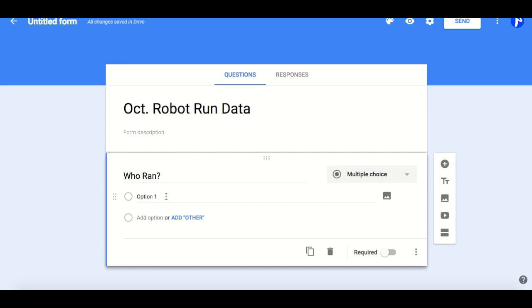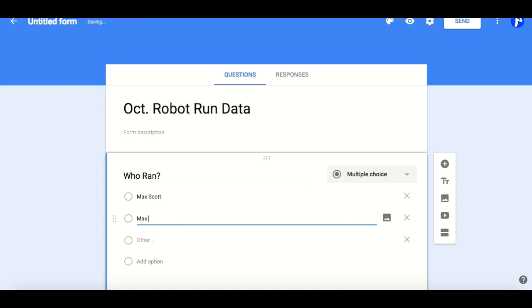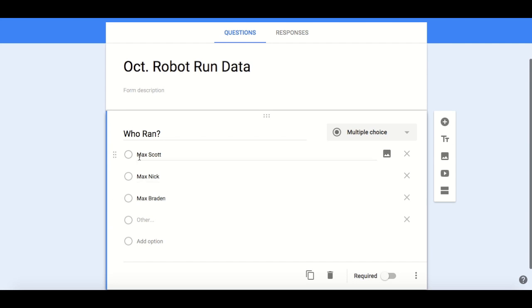So you need to create an option for all the different possibilities of runs in your group. The way that you can do this easily is to start with one person and all the possibilities that they can run with. Max can run with Scott. Max can also run with Nick. And Max can also run with Braden. So those are all the different possibilities that Max can run with.